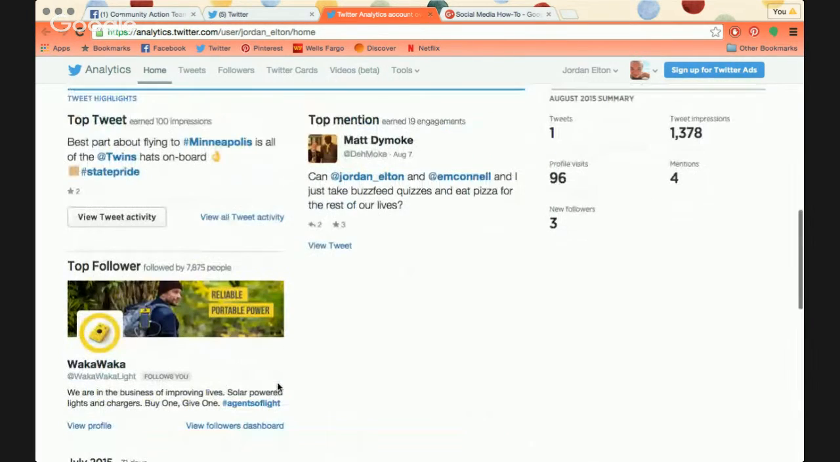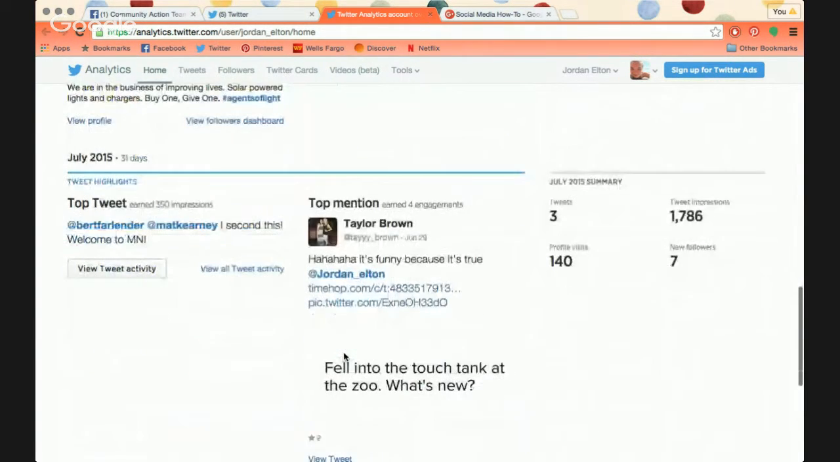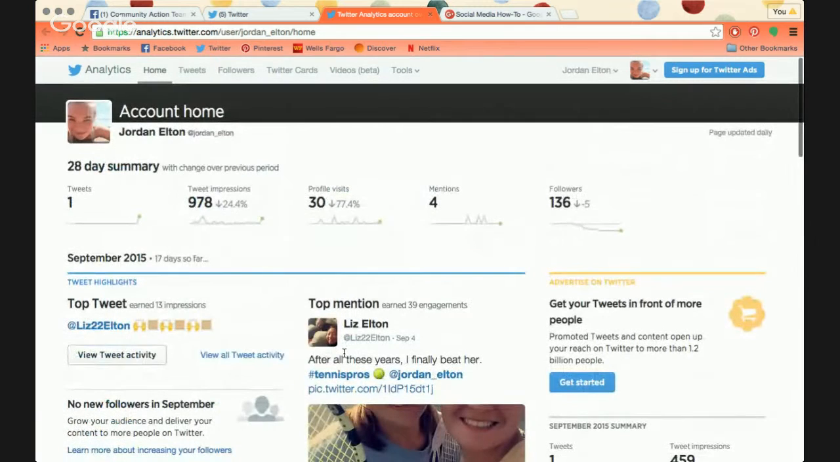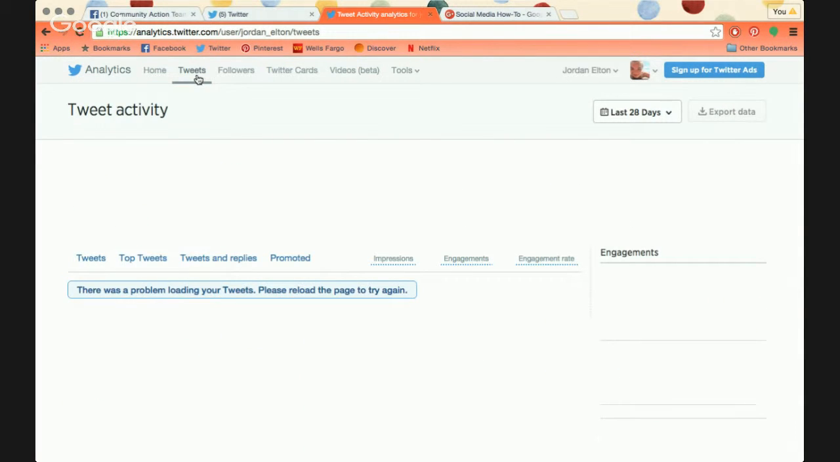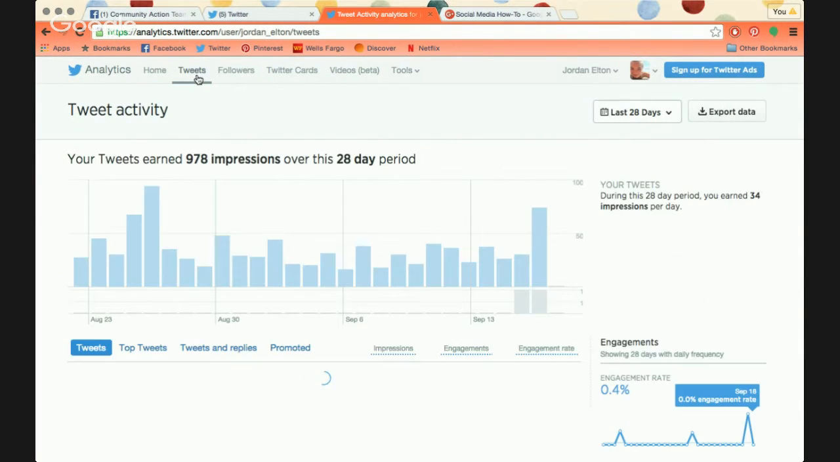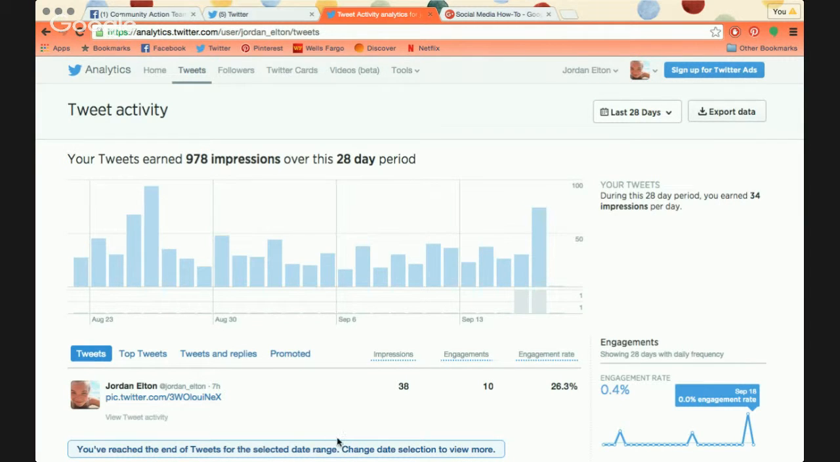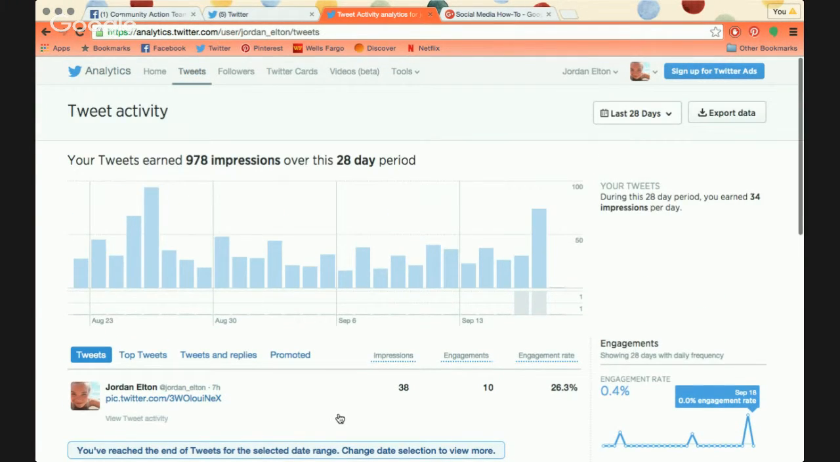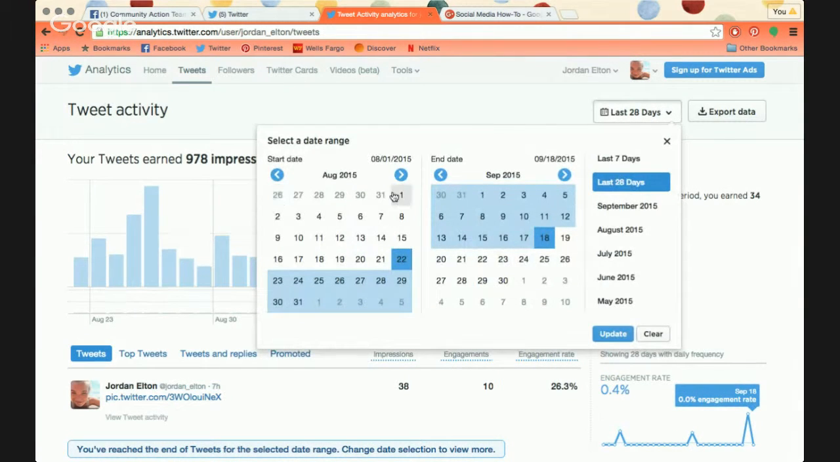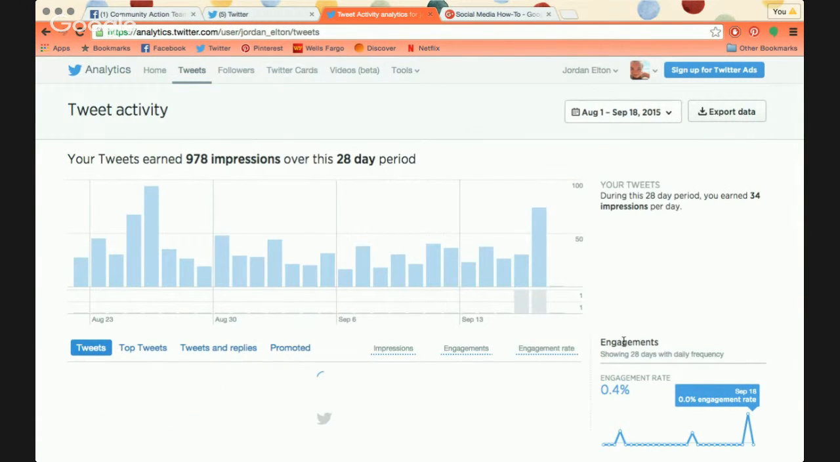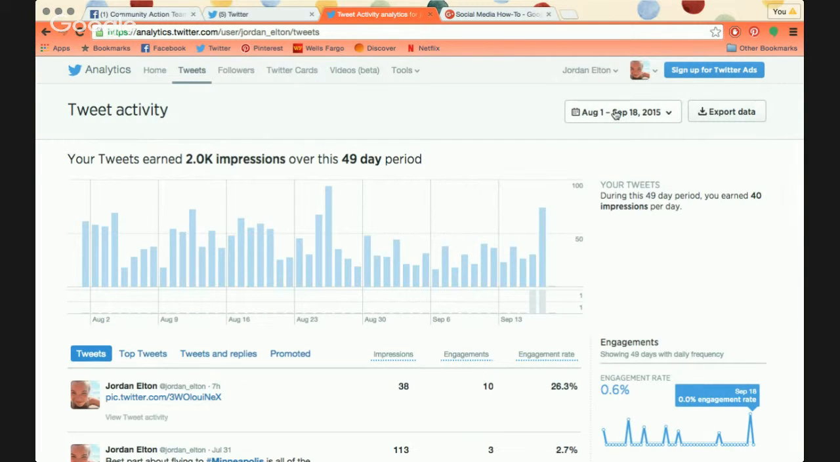So it gives you a breakdown month by month here. If you want some more specifics, you'll go to Tweets. And here you'll be able to see the specific tweet breakdown and how those performed. I'm going to do the past 2 months. Click Update. You can change the date right up in the upper right. And you can also export this data, just like Facebook, into an Excel file.